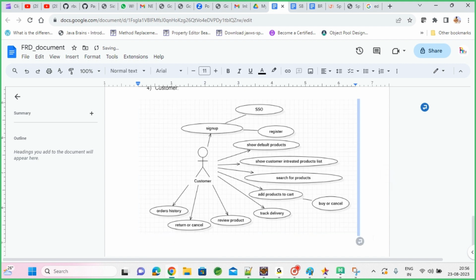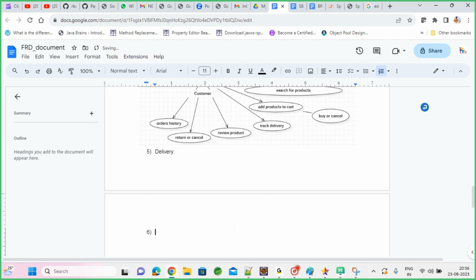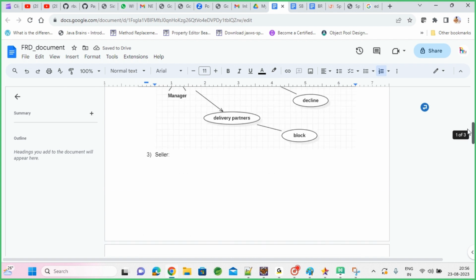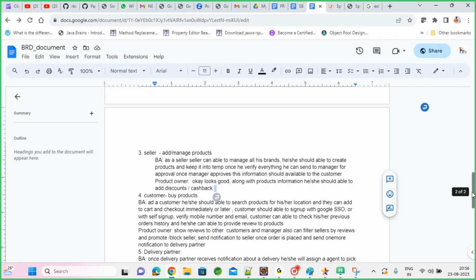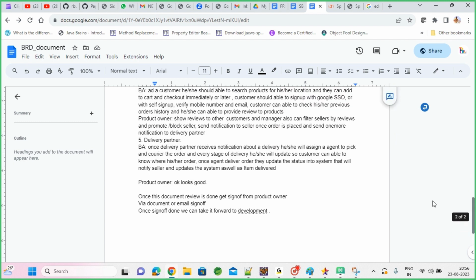So the customer use case is also done. Then finally, a delivery agent. If you want to add him into the system, or if you want to create one delivery module also, you can. For the delivery person, we thought of having some requirements on what he can do with the system. Once the delivery partner receives a notification about the delivery, he or she should be able to assign an agent to pick up and courier.